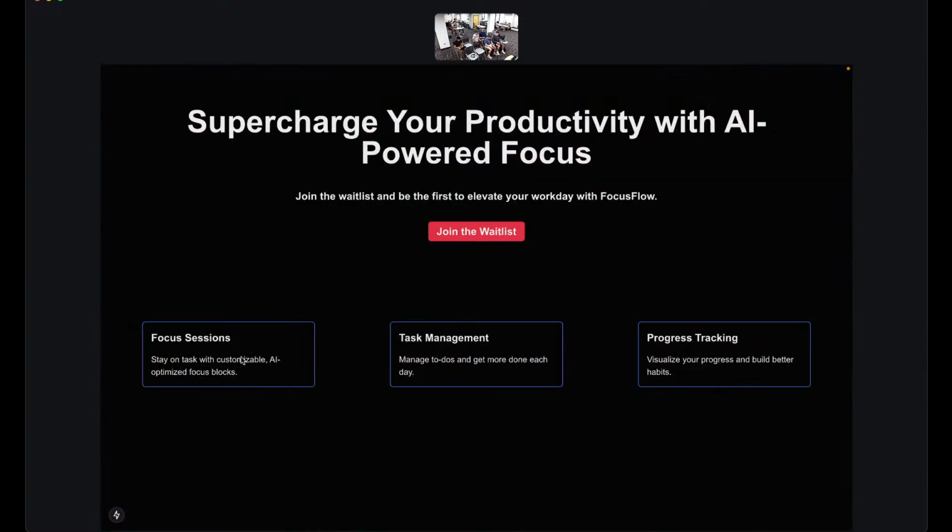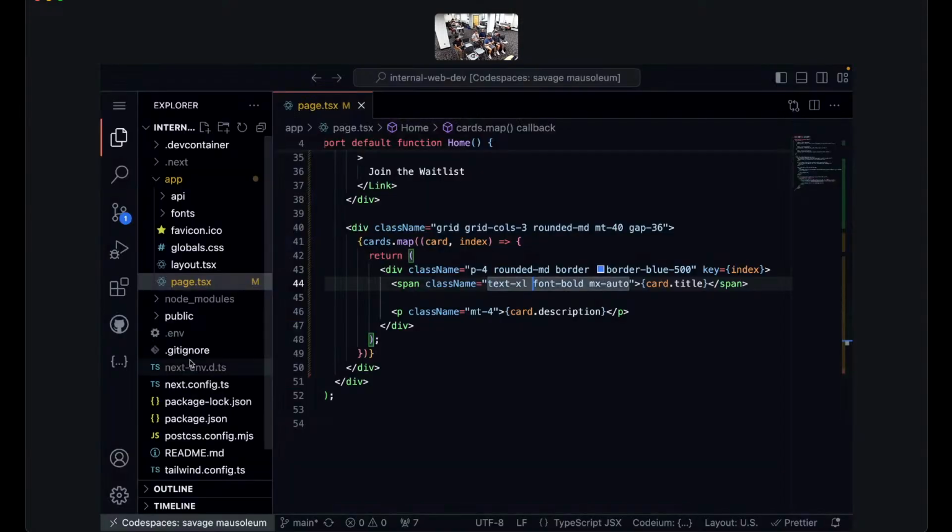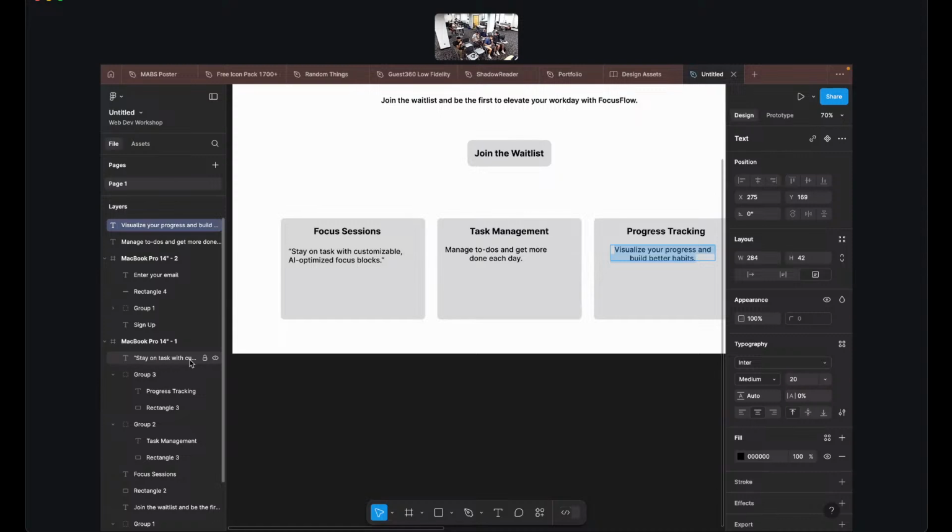There we go. Does it matter where you put each class, like if you put the font or the mx-auto first before the text? No. In the span, give it a new class, text-xl, just to make the font bigger. Reset. Cool. So let's go back to Figma.